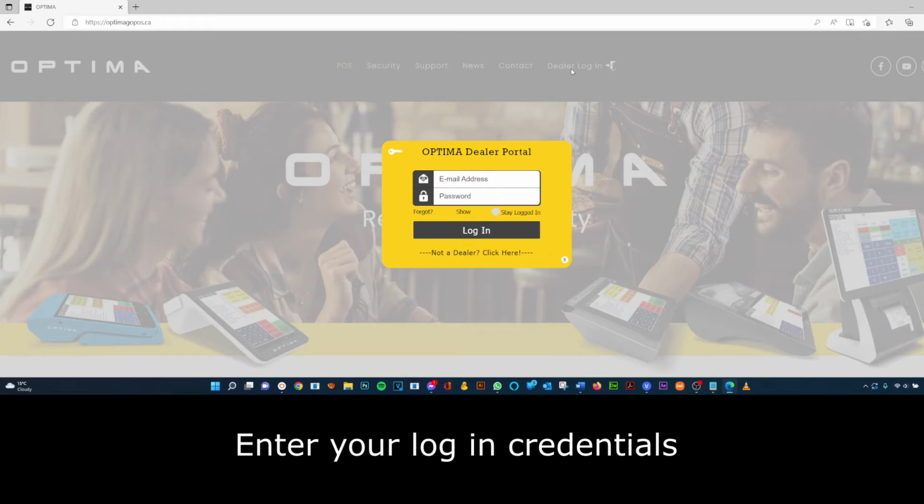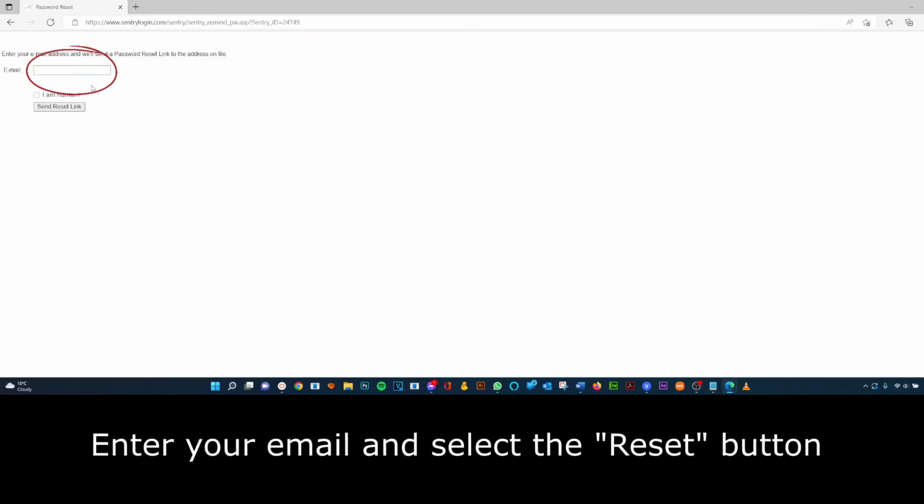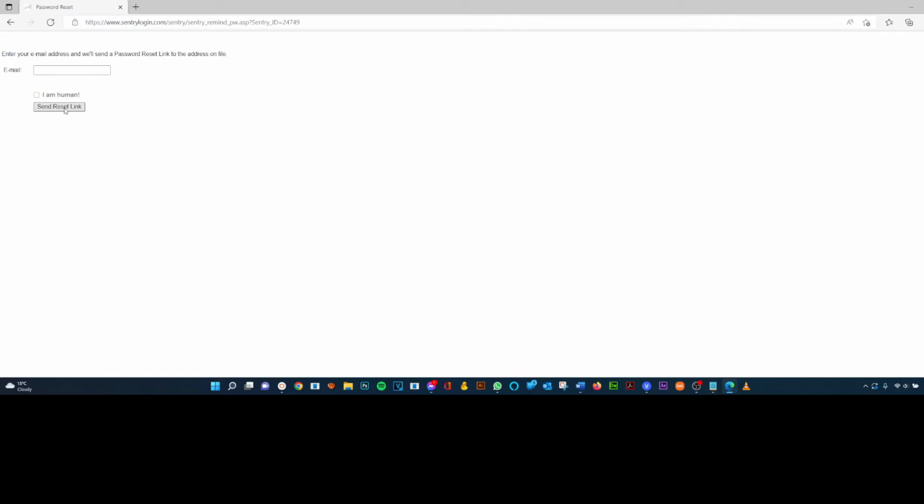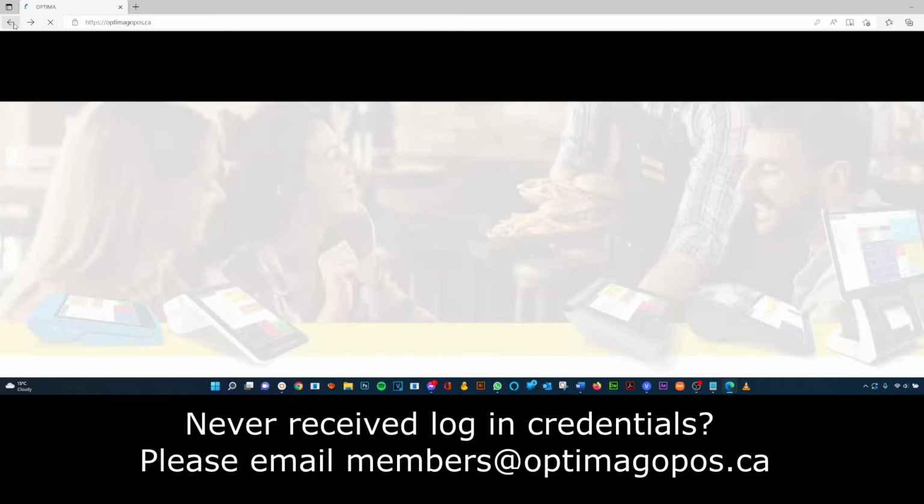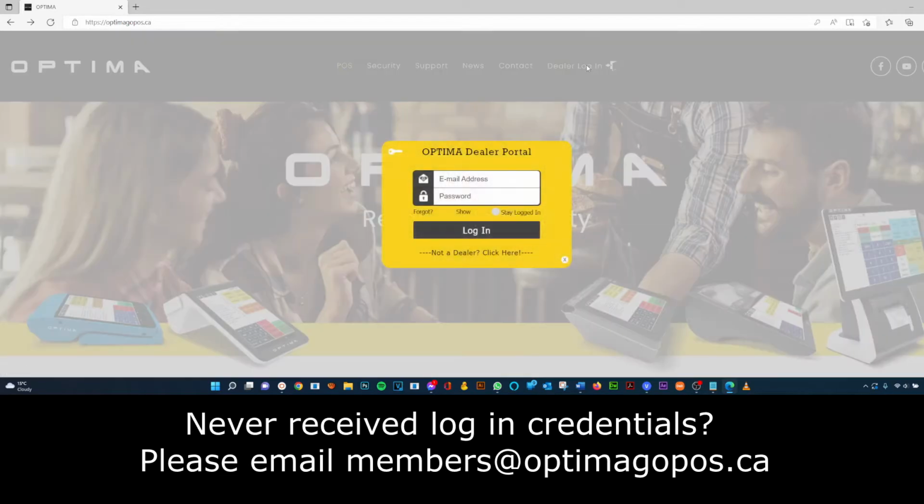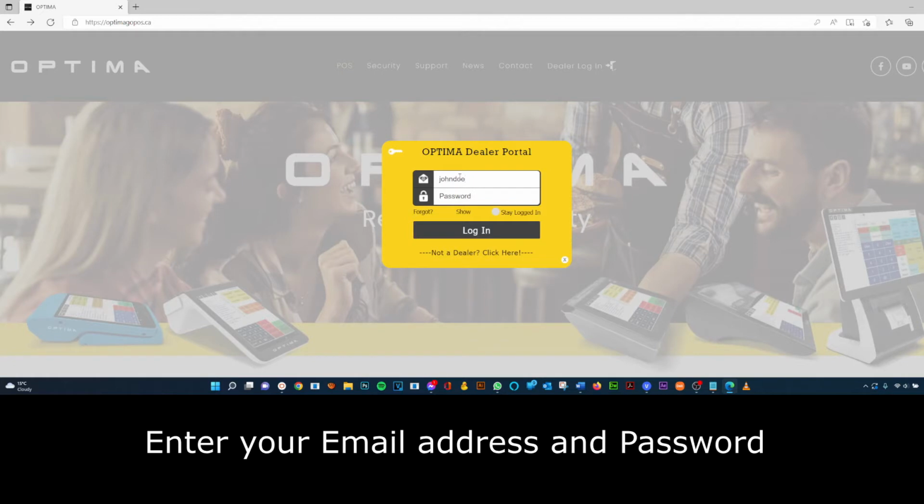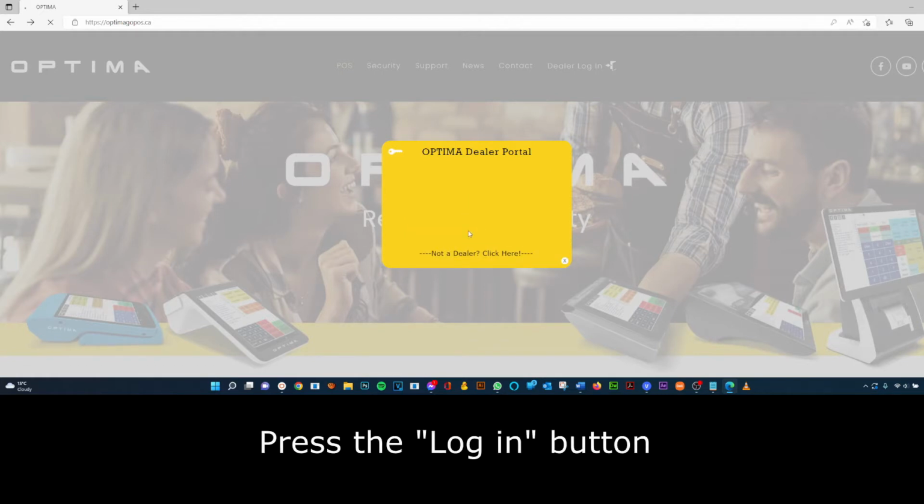credentials. If you have an account set up on the dealer portal but forgot your password, just select Forgot right over here and enter your email and select the reset link. From there, you'll receive an email where you can now make a brand new password. If you haven't received your login credentials for the dealer portal yet, just email members@optimagopos.ca and someone will contact you back with that information. Now I'm just going to enter my email address and then my password, and then press login here.